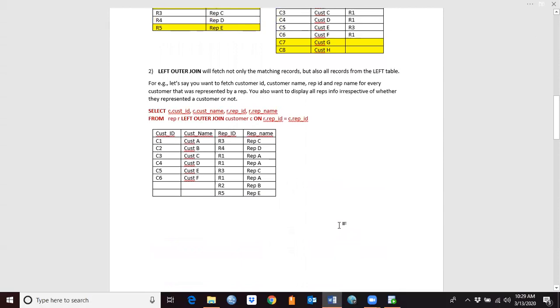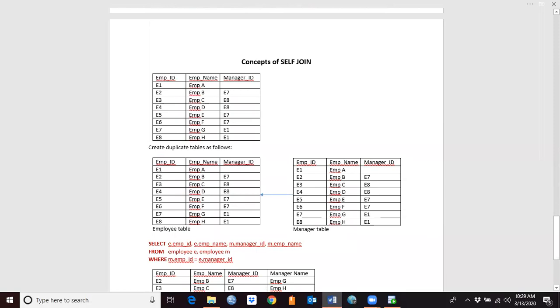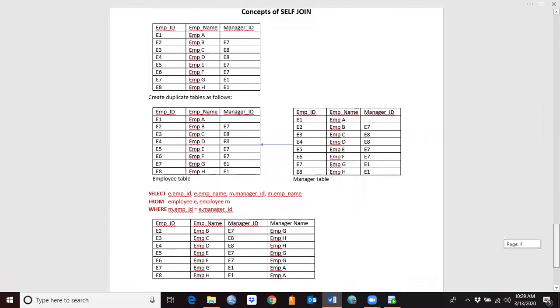So the third type, rather the fourth type of join, is the self join, when you're joining a table to itself. Let's say you have a table here called employee. So you have employee ID, employee name, and the manager ID. This manager ID is the manager of the employee listed here. For example, employee B has a manager called E7, which is employee G. Likewise you have this table here, right? So if you see, E1 doesn't have any boss here, so he's the boss. He's a super boss.